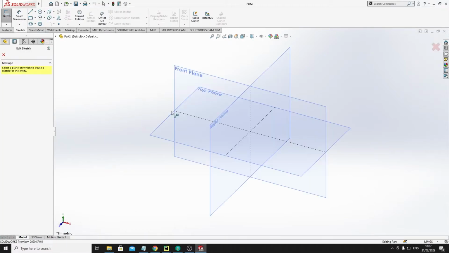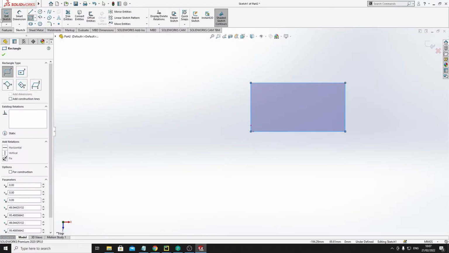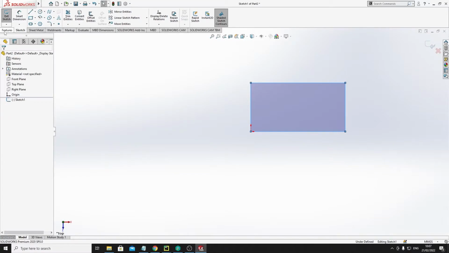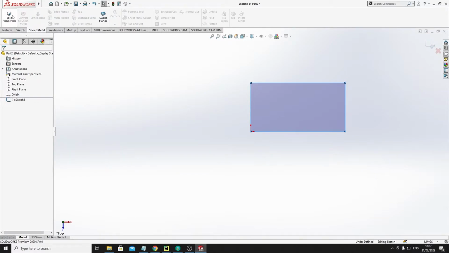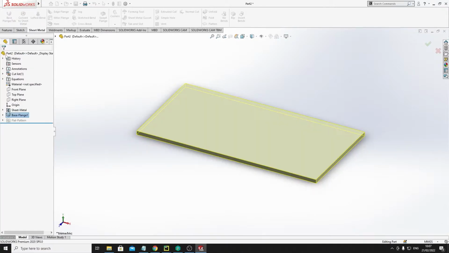So I'll just get started by creating a sketch. And then instead of using feature extrude base, I'm going to use sheet metal base flange tab. So you can see here, it gives me an extrusion that I can specify here. So I can go 2 mil, I can go above that. We'll keep everything as it is for now.